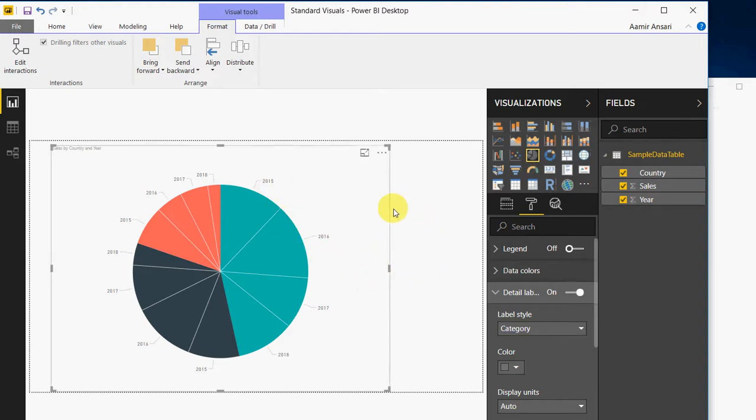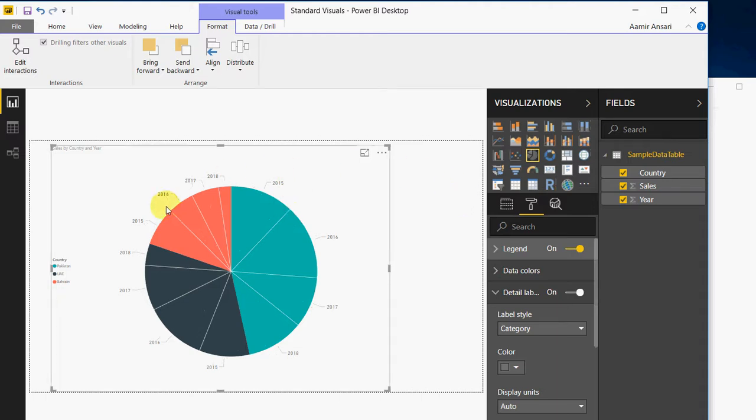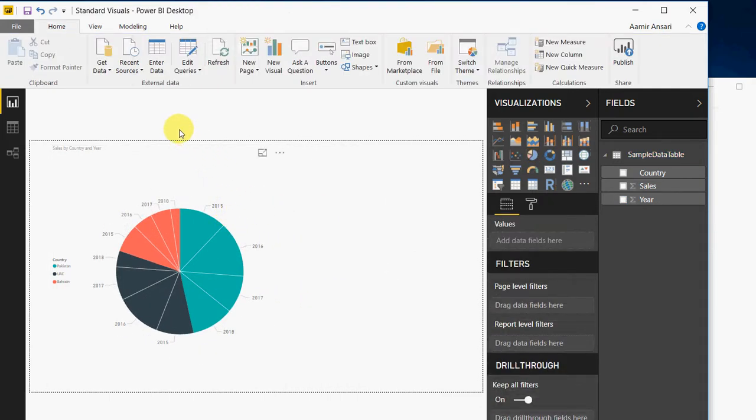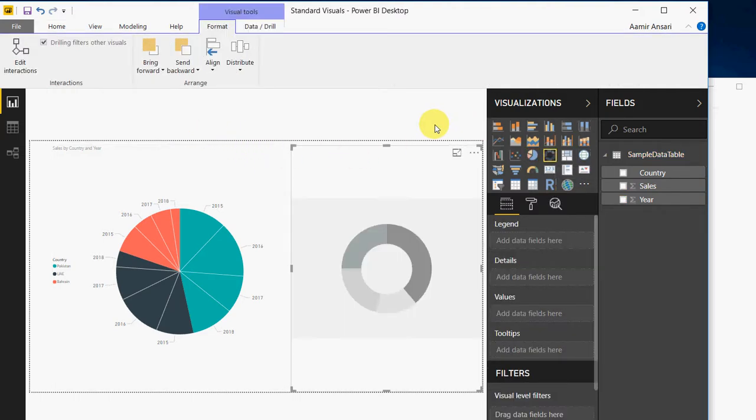Just to give you a proper idea, this color is meant for this country, and this is the chunk we are talking about, like in which year this is the performance of this particular country. Secondly, in a similar manner, we have a donut chart.